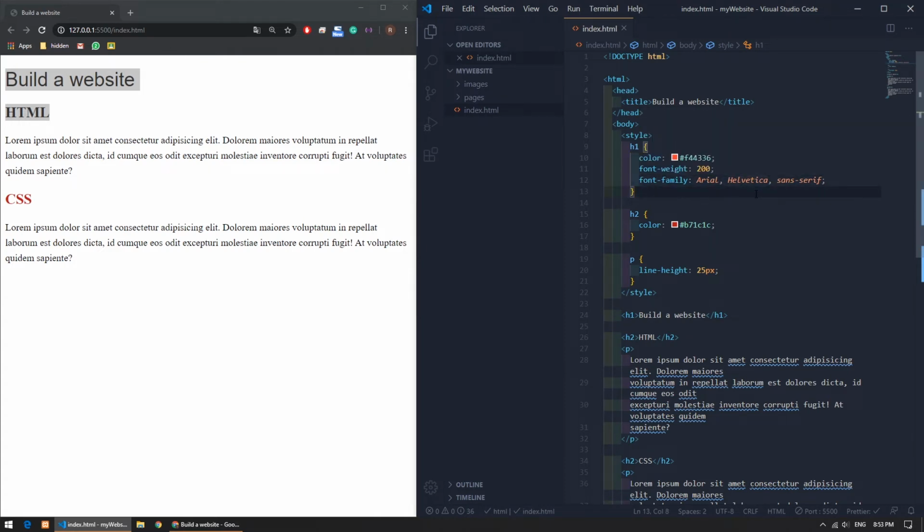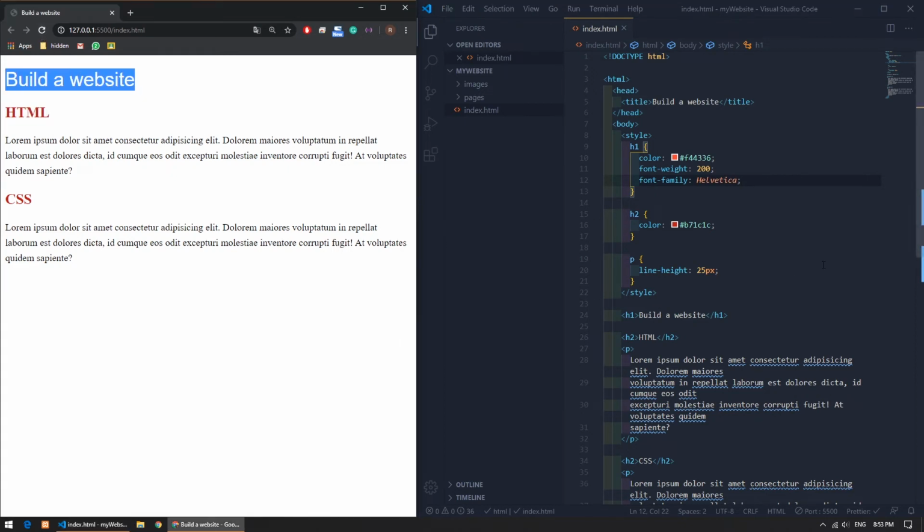Well, this is because of the different devices. Not all devices may have Helvetica. So this is our backup font. The first thing, we'll start with Arial. If Arial is not there, then we're going to go to Helvetica. If it's not there, then we can go to sans serif. And to show this, let me try to delete the backup fonts. Control S. And there you go, it's still working.